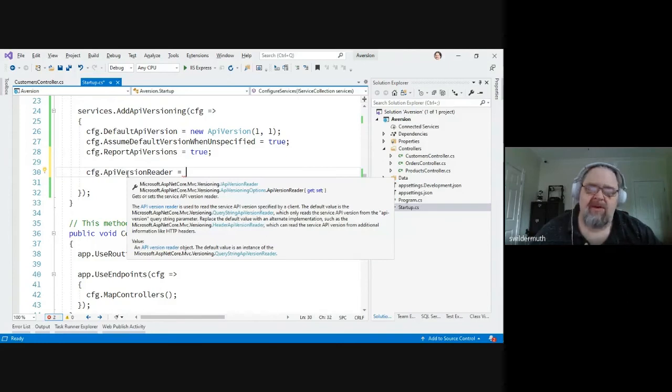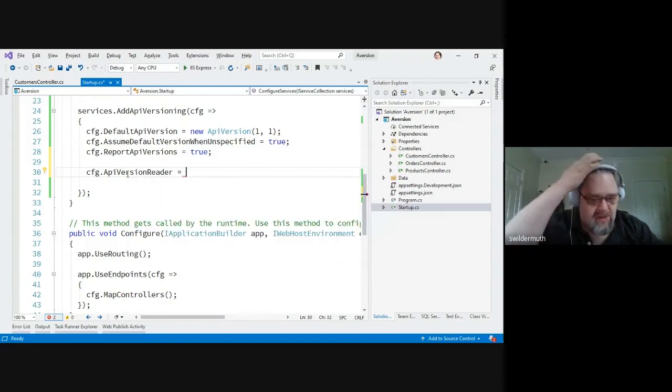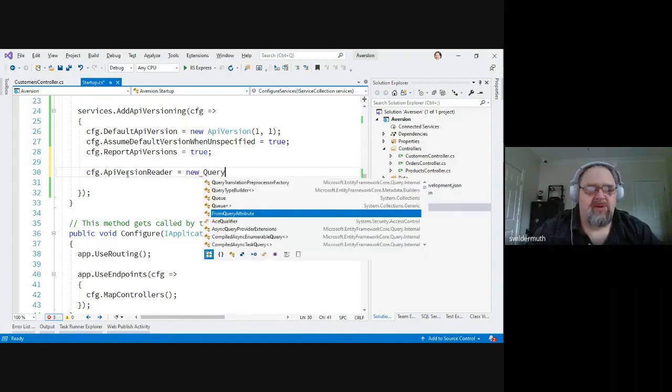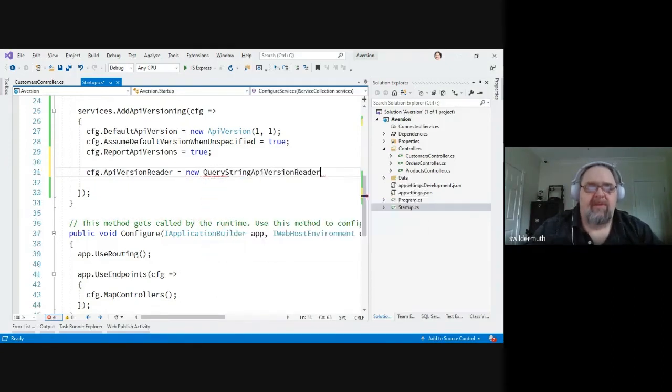If you have some very specific need or need to support some old way of doing this, maybe it's a header, maybe it's in the URI, maybe it's something completely weird like a certificate, you can write your own API version reader. It's pretty simple. It just gets injected as part of figuring out what version it is, and then the rest of the system takes over. But there's some built-in ones. So by default, the one that is used here is actually the query string API version reader.